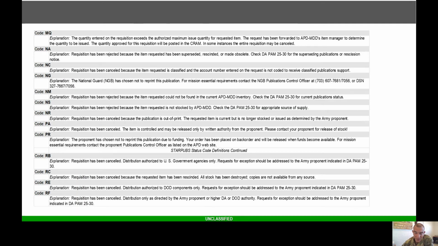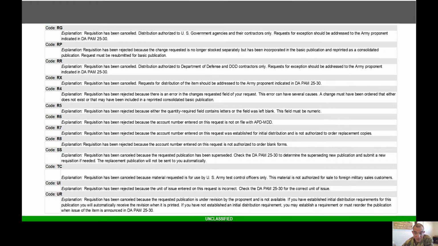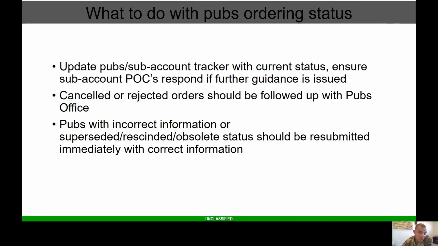So I know a lot of units say, hey, we're not getting our publications, but you need to make sure you're looking at what the status code is, okay? Like I said, there's quite a few of them. If you want to copy this PowerPoint, just let me know, all right? So what do you do with publication ordering status? Update your pub sub-account tracker with current statuses, ensure sub-account POCs, any canceled or rejected orders should be followed up with the pubs office, okay? So just keep that in mind.